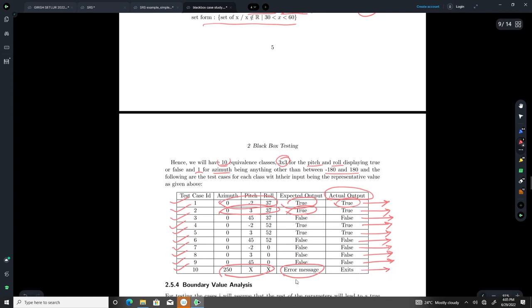And instead of error message, it exits. That means there is some issue here. Ideally, it should have shown some error messages, but instead the program simply exits. So, some correction may be required at this stage for this particular input combination. In fact, it can be also concluded as for this equivalence class or the set of input values belonging to this equivalence class, there is a mismatch between the expected outcome and the actual outcome, and the program should be suitably rectified to take care of this equivalence class of input.